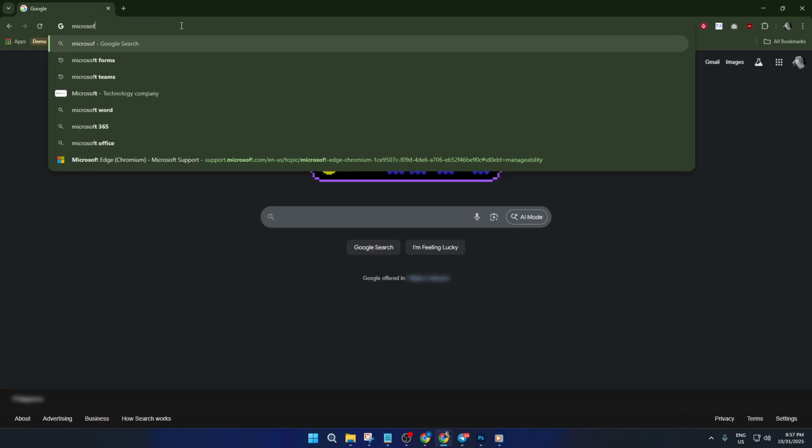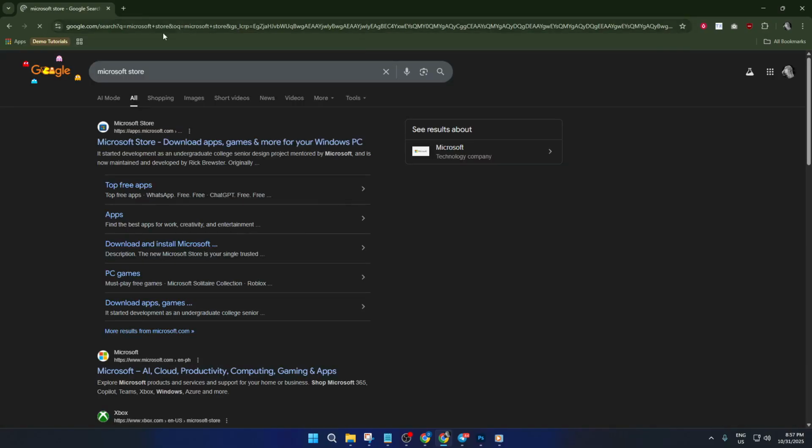So go ahead and open up the Microsoft Store. You'll usually find its icon pinned on your taskbar. It's the little shopping bag with the Windows logo. If you don't see it, don't worry. Just type Microsoft Store into your Start menu search bar and it'll pop right up.